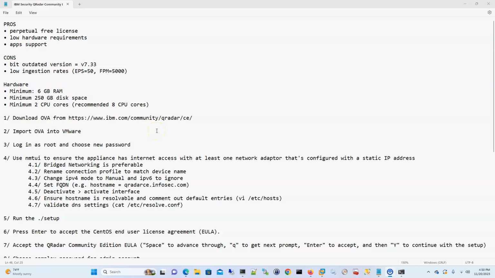Hello everybody and welcome to this new lesson. Today we will do the QRadar Community Edition installation.